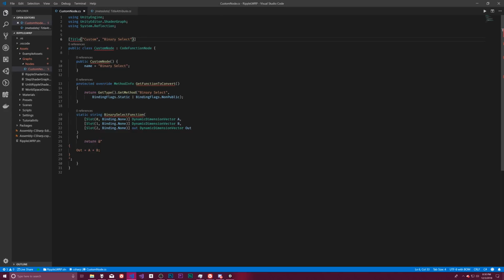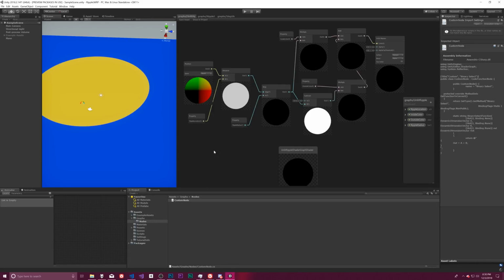So we don't need that. We're just going to do a title, put it under our custom nodes, and do binary select. And theoretically, this works. Or not. Again, never actually tried this. This could all blow up. We've gotten a bunch of errors before, so who knows? Looks like we're getting errors again.